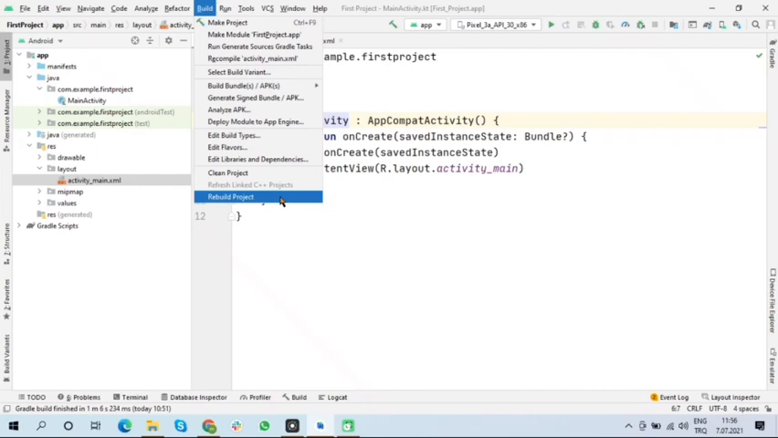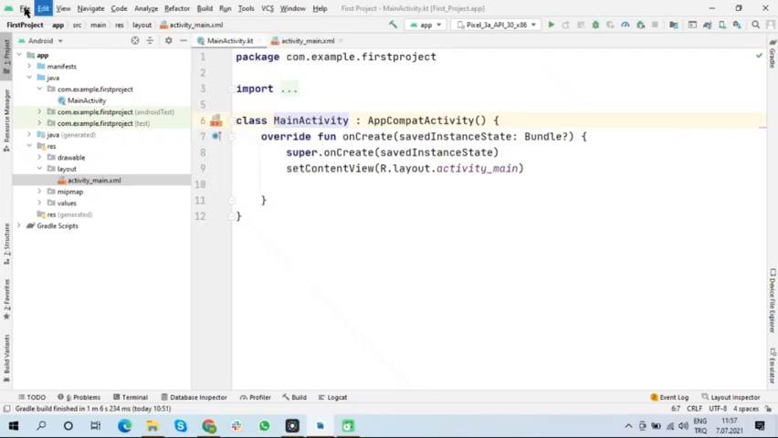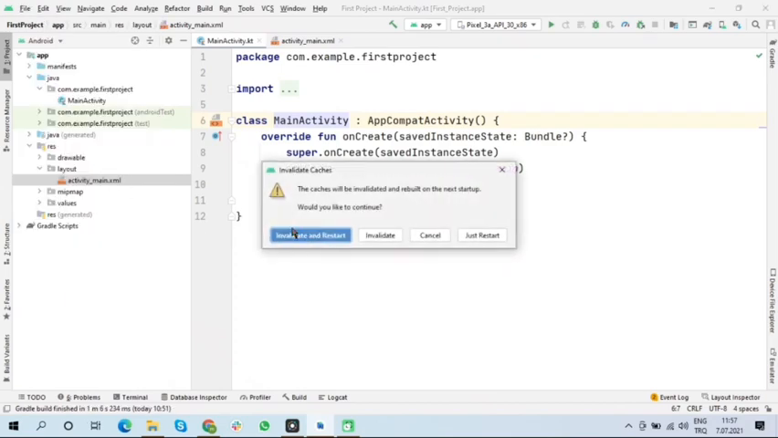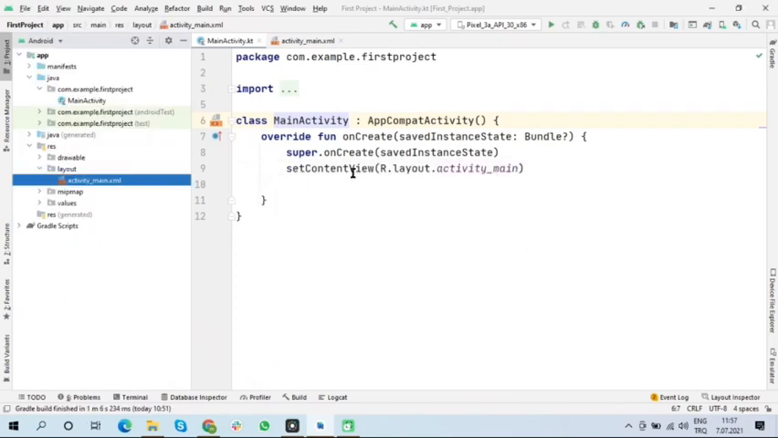There may be some other situations where you need to restart your project, so always restart the project by selecting the Invalidate Caches and Restart, which is the option here under the File tab. But don't worry, I'm going to explain this section in the tutorial where we will install the emulator. All right? So don't get too carried away.